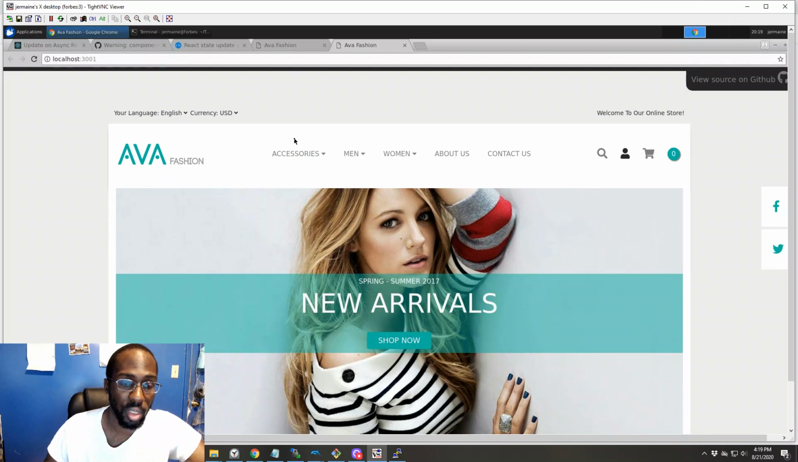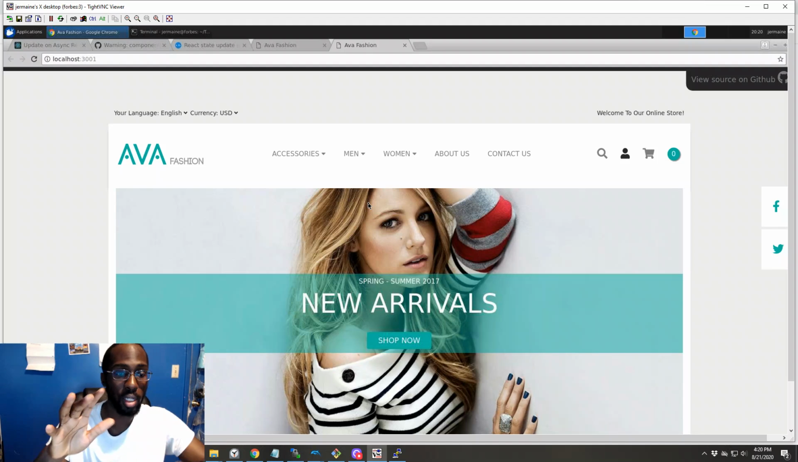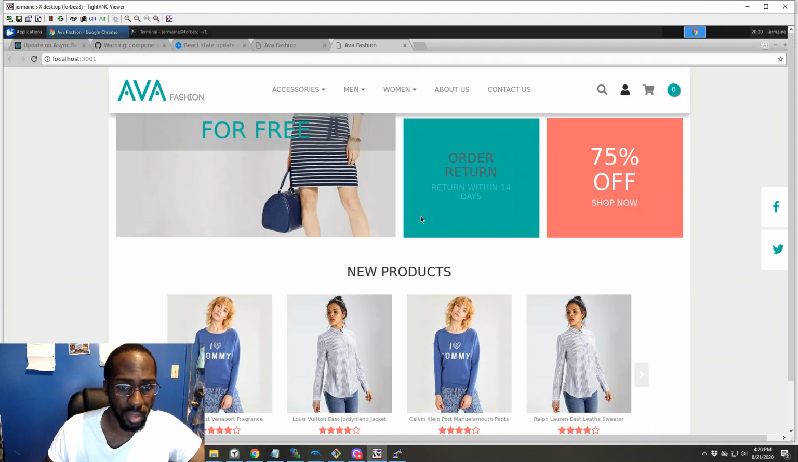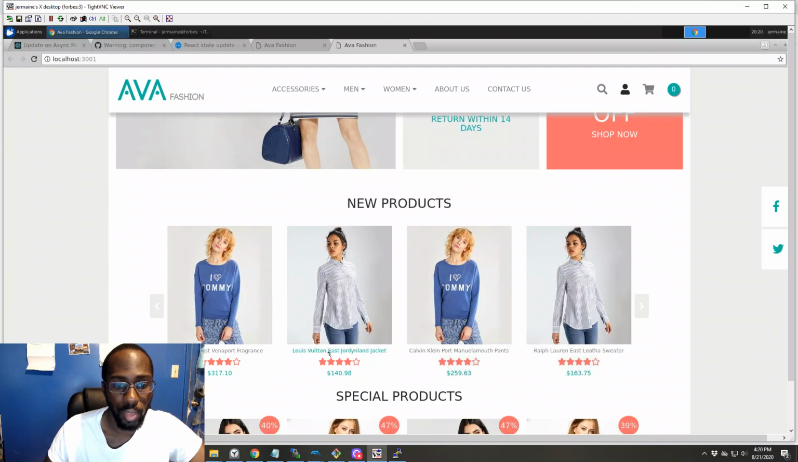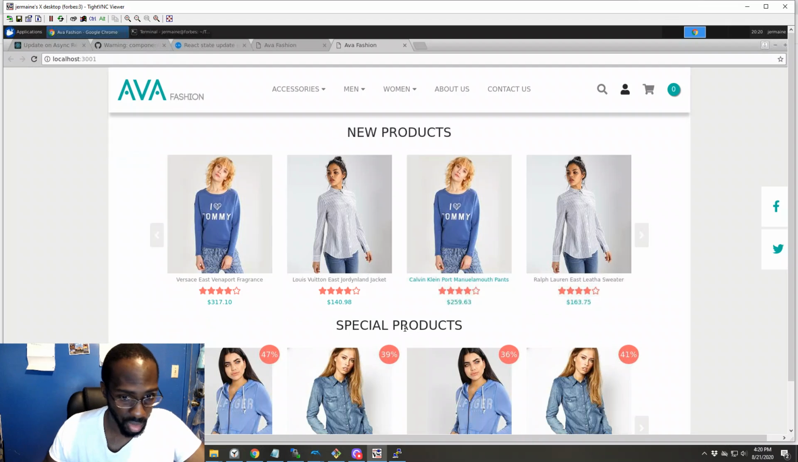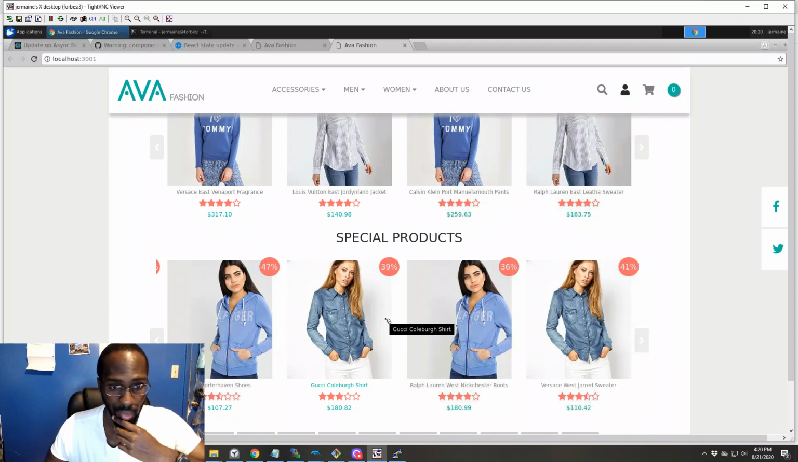initially it was just completely Laravel, like Blade templates. But now I actually created it as a React application. So when I need to fetch data anywhere, for example, if you scroll down, I've created fake items like the Louis Vuitton East Jordan Land jacket, and I gave it prices. And these names are randomized, the prices are randomized, the discounts are randomized. If you see here, there's some discounts that you add.